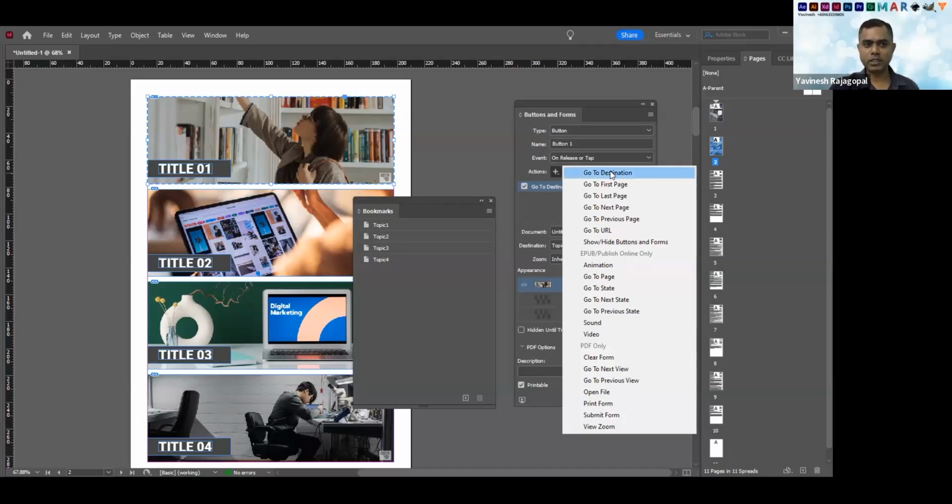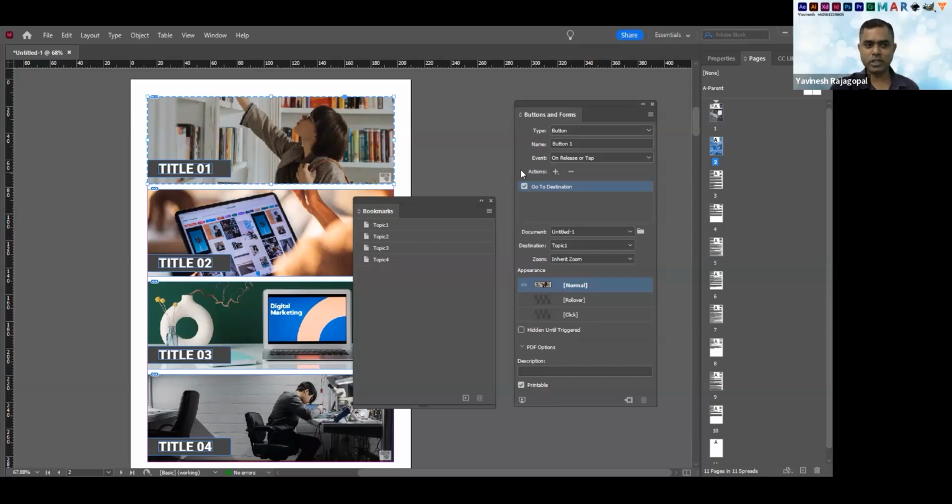Okay, go to destination. After you click go to destination, you choose destination over here. Document, after document, destination. You change the destination to topic 1, let's say, or whatever bookmark name that you use. All right, that's it, done.